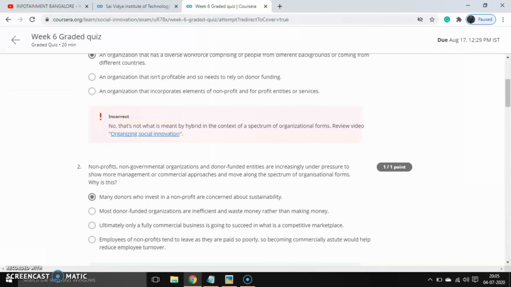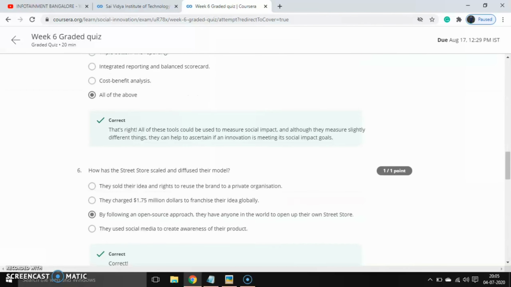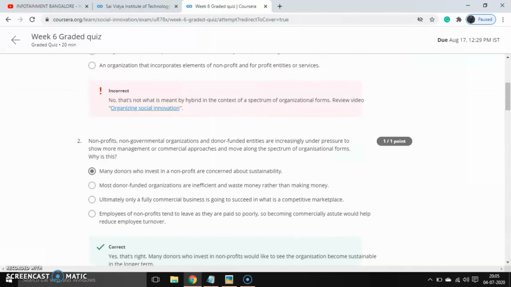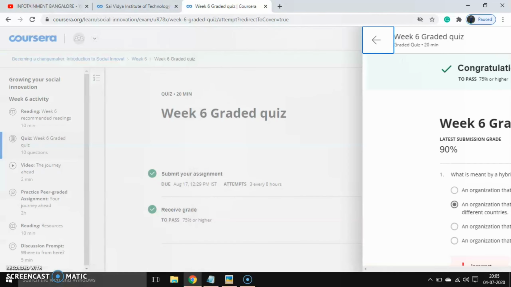Oops, I think we missed an answer here. It doesn't matter because the minimum percentage you need is 75. We are more than 75. So let's go back.